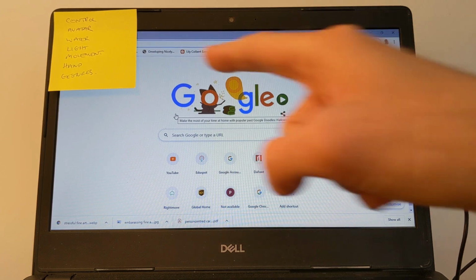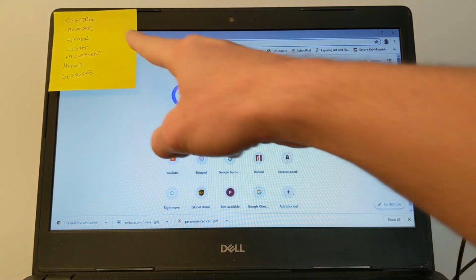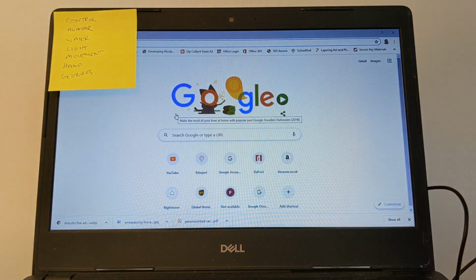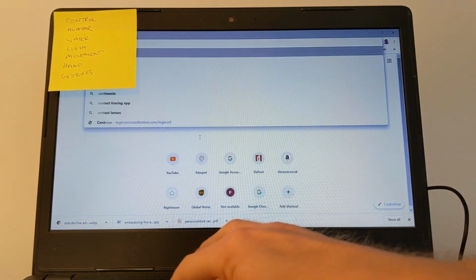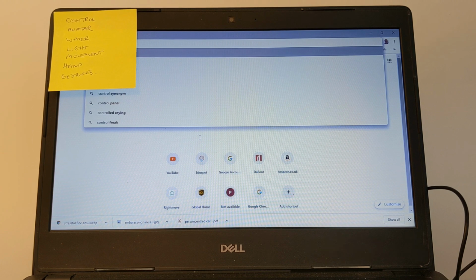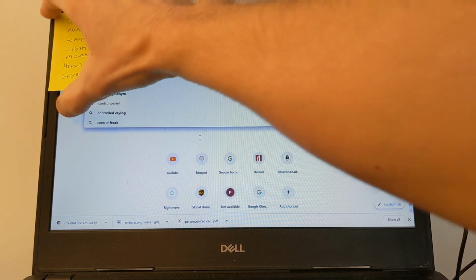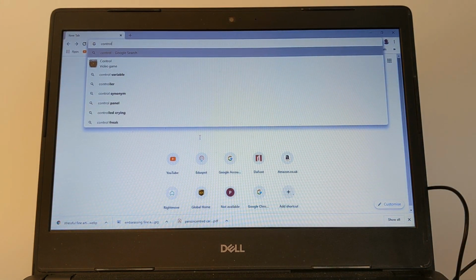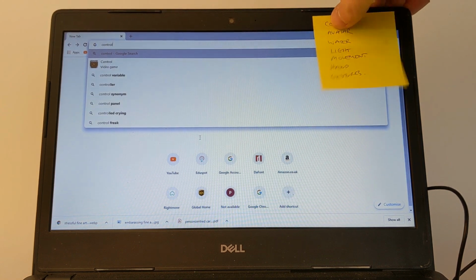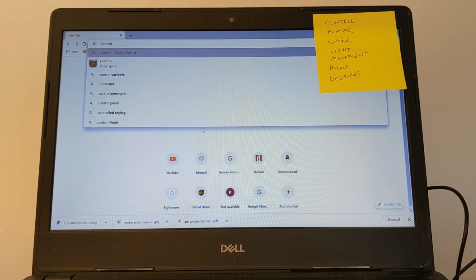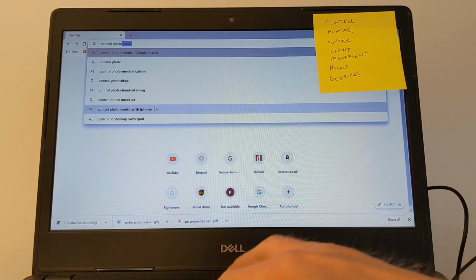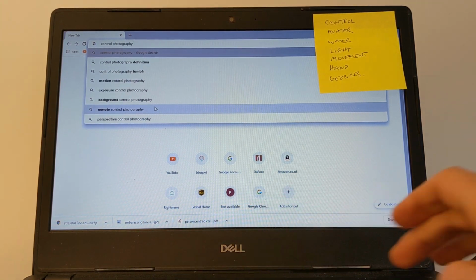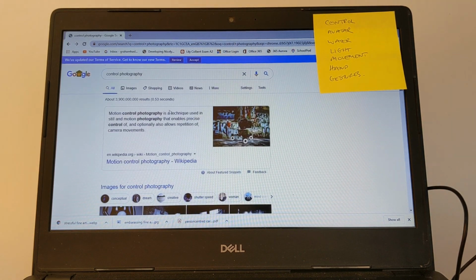So all I'm going to do is type one of these keywords into Google, and then I'm going to put the word photography. So I'm going to start off with the word control. And already this is a bad idea. So let's move that over this side. That might make more sense. Okay. Control and photography. There. And let's see what we get.